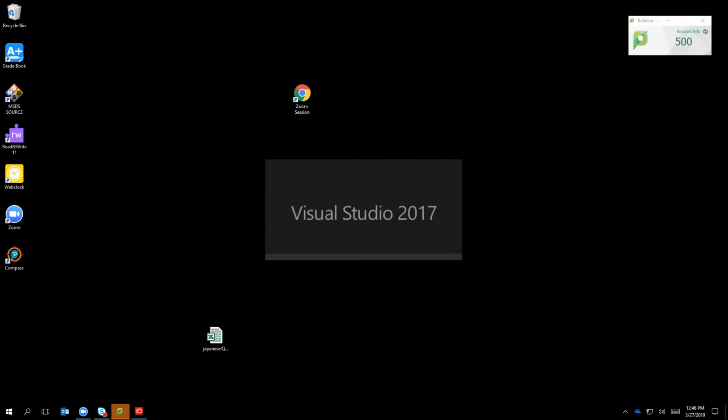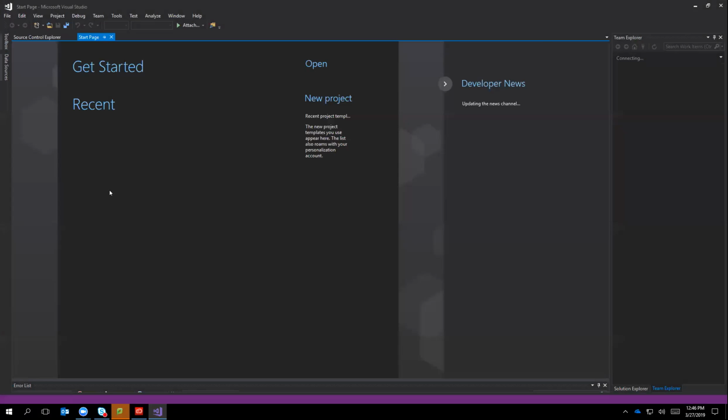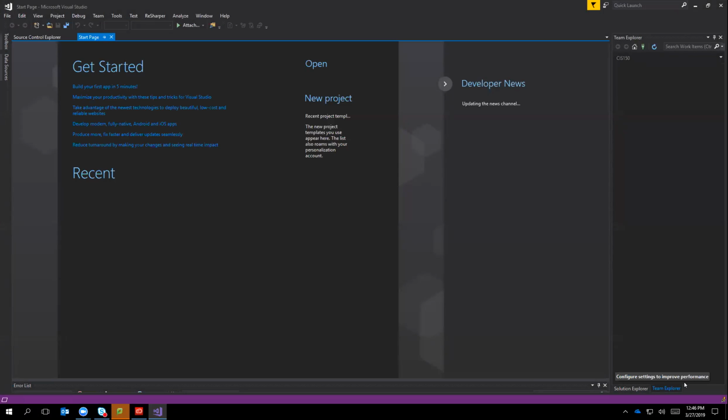So I'm going to get Visual Studio open, and I'm going to open my Manatee app. But first, I'm going to double check my Team Explorer and make sure I'm connected to TFS.